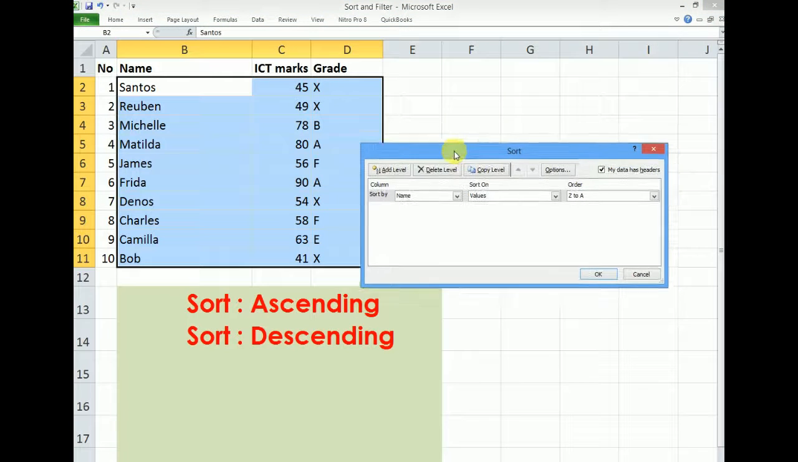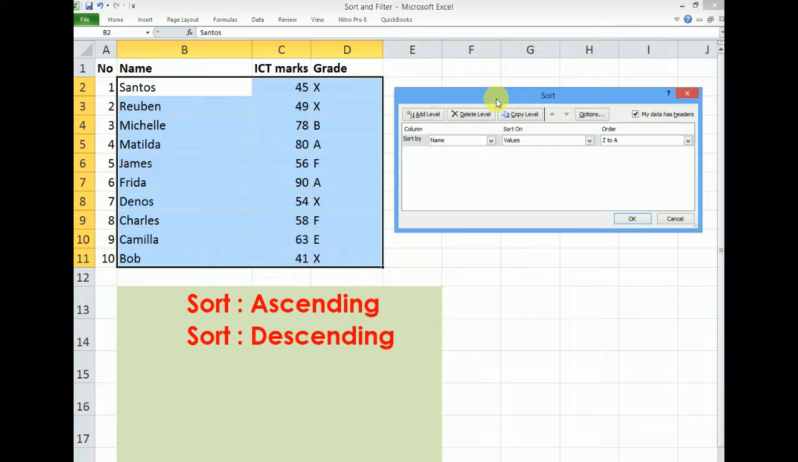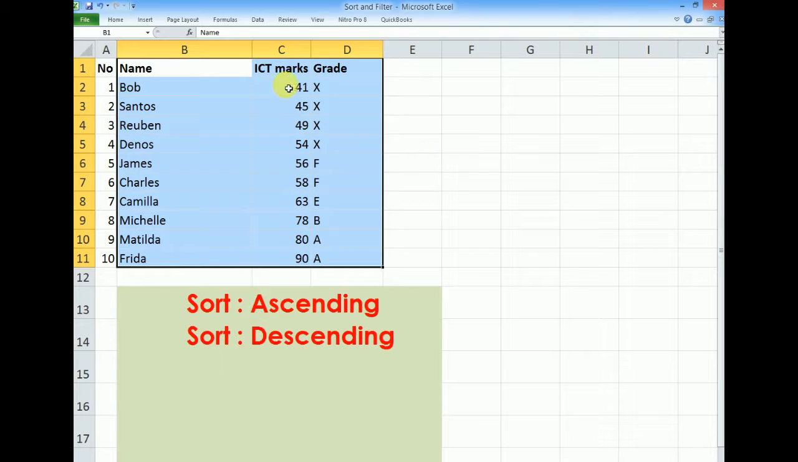So the Custom Sort box will appear. It asks us what we want to sort by. In this case, we want to sort by the ICT marks. And what order we want? We want the smallest to come first and the largest to come last. Then we say okay. Notice what has happened. Bob, with the smallest mark, is coming first, and Frida is coming last.